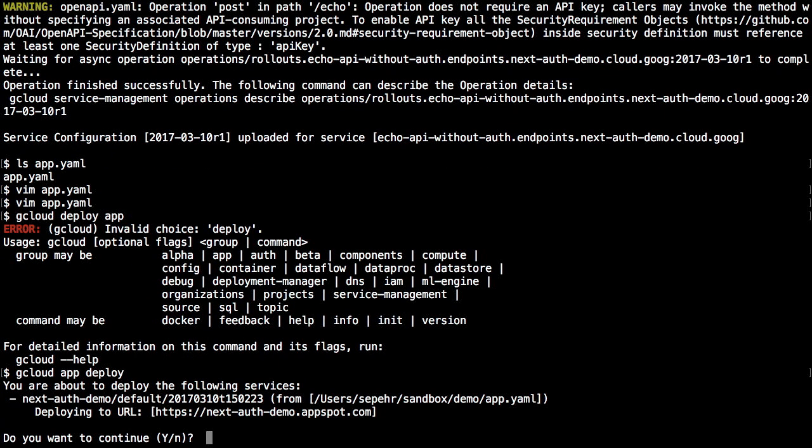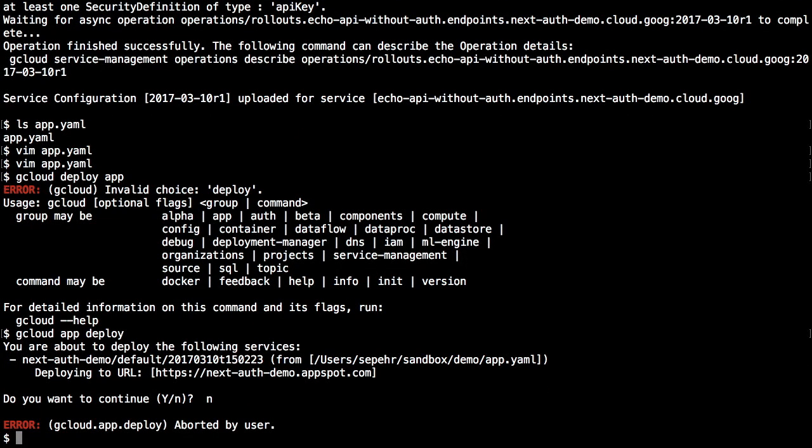And anyone who's used App Engine Flex will tell you that this will take quite a few minutes to finish. But I want to draw your attention to the URL that it spits out at the end to say the deployment has completed, and you can call your backend at this address. So I'm going to cancel this because I've already deployed it, and I don't want to keep you waiting.